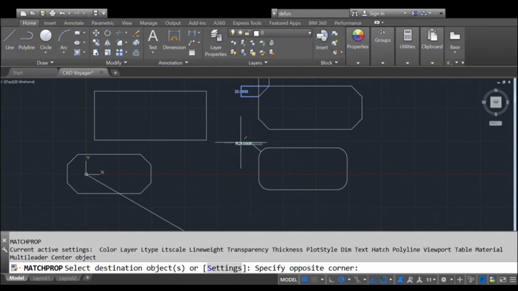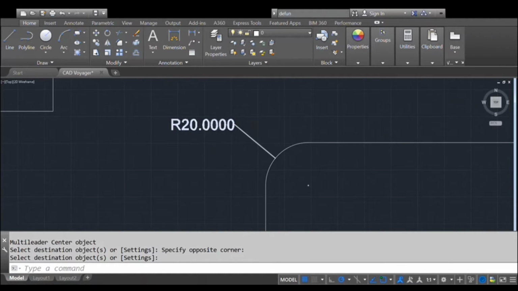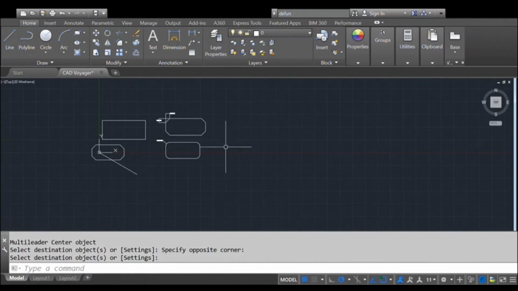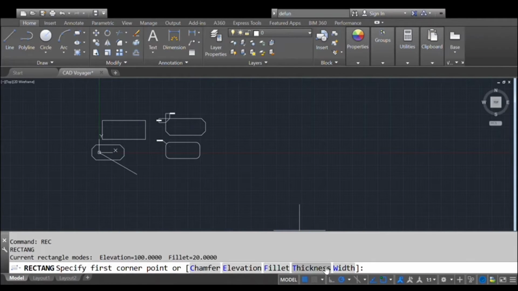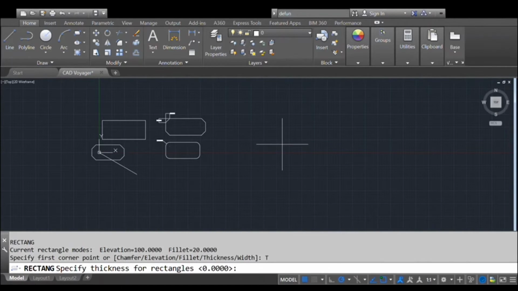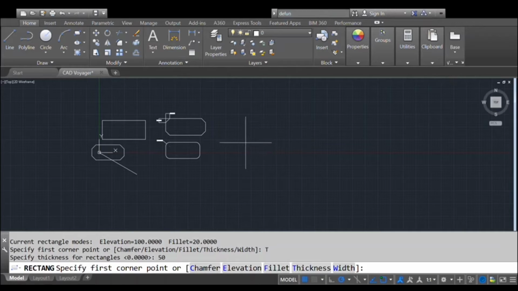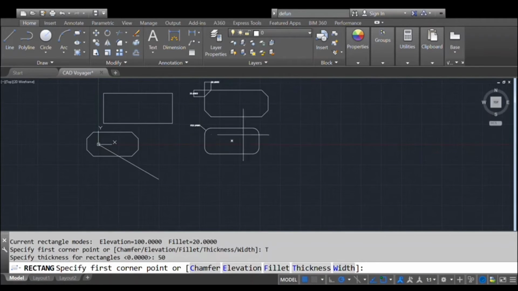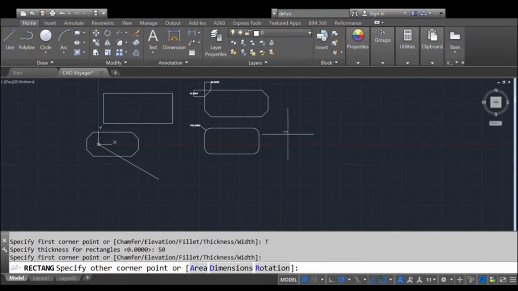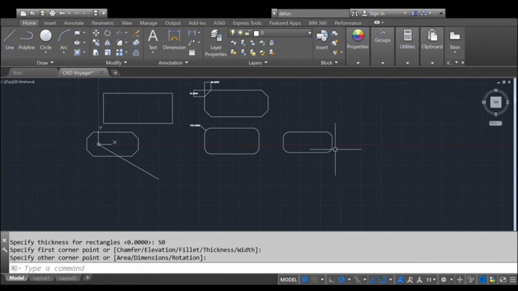Next, we are going to see how we can add a thickness while drawing a rectangle. For that, we should type REC and enter. Then we should select thickness in the displayed options. After choosing thickness, it asks to specify the thickness of the rectangle. Now I am entering 50 for it, and then it asks to specify the first corner point. After selecting the first corner, it asks for the other corner point. After selecting this, a rectangle will be drawn with the specified value.